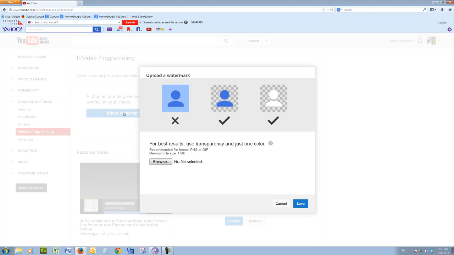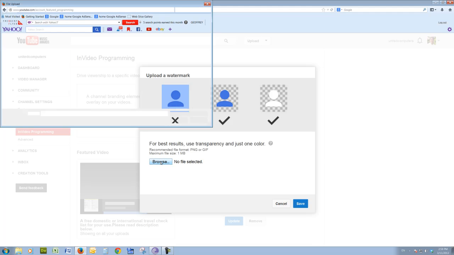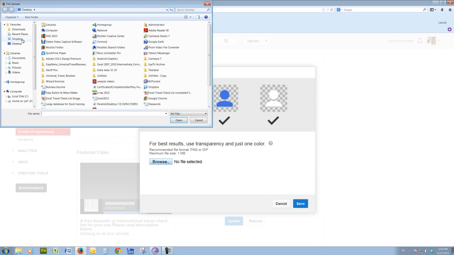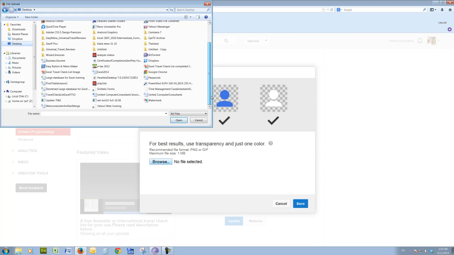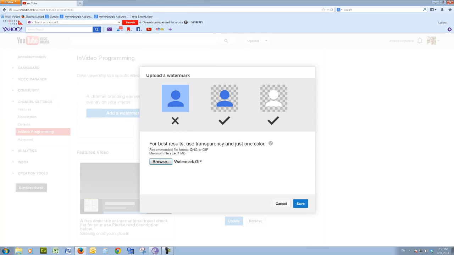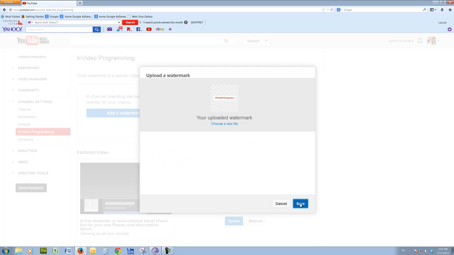Browse for the file, and on the Windows desktop I'll see a file called watermark. There it is there, watermark. Open. Save. Save again.